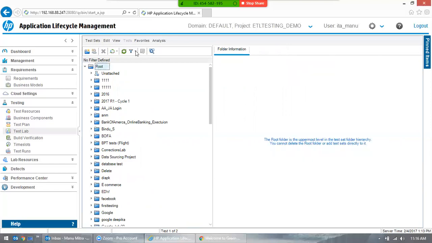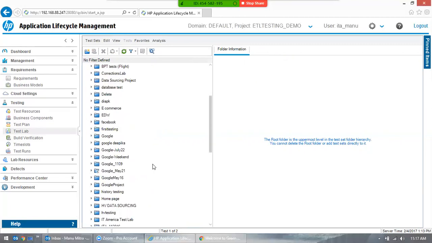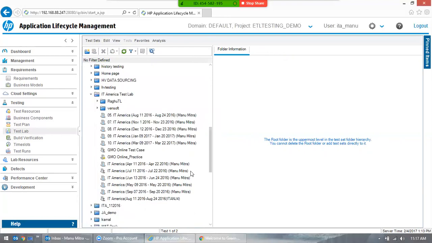So I can also do the search here if I want to. Oh wow, it's not working. So what you need to do is, oh good, here you go. Okay, good. Luckily you found the project. Because this is the test lab and this is the test plan, that's a problem.